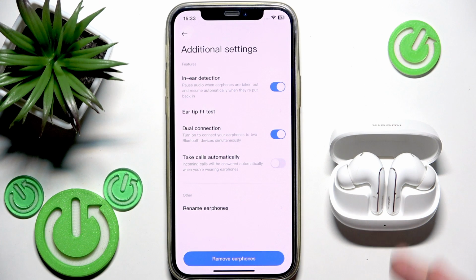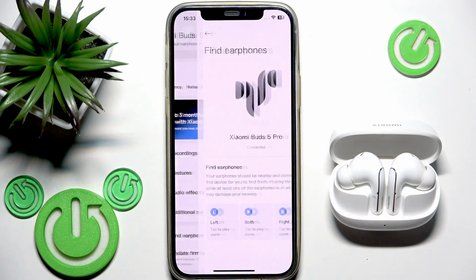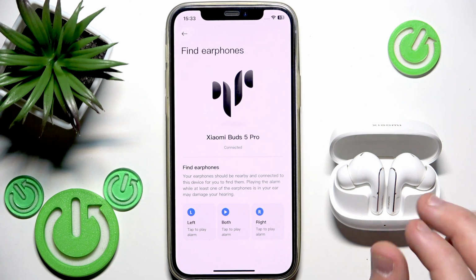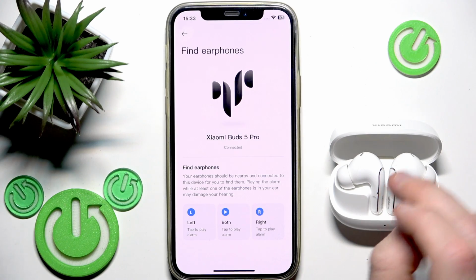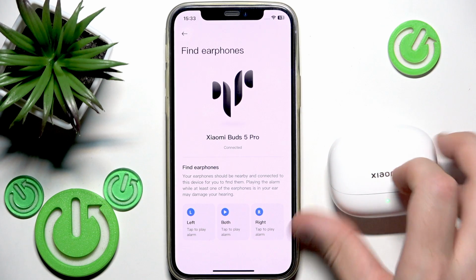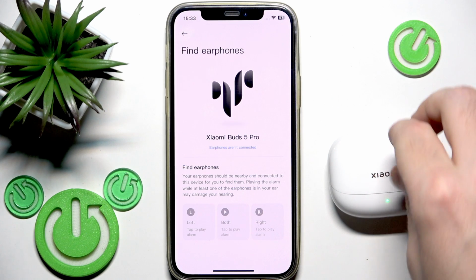Next one, if you lose your headphones, you can find it using the application. Right here we have find earphones, and you can play a sound for it. You can play for both of it, or for the left or right earbud, it's up to you. But your earbuds should be outside of the charging case, or in the charging case, but the lid should be opened, because if we just close it, we cannot use the application.